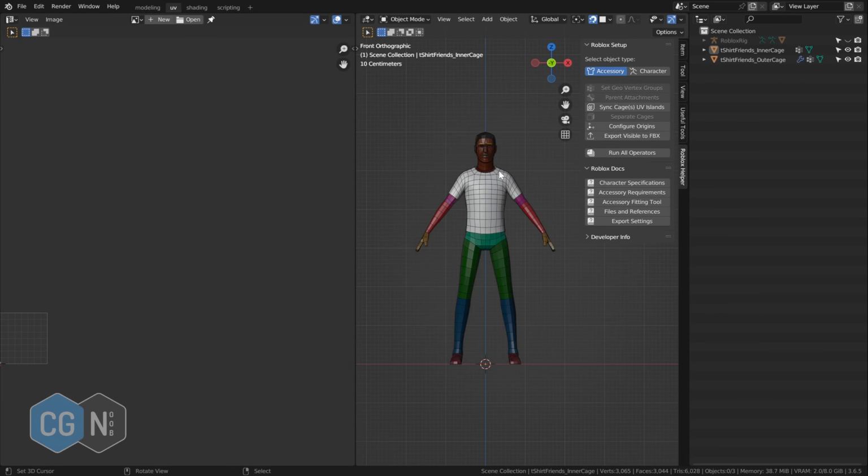But I just want to mention one more time that if you're working on a character and adapting a character 3D model to Roblox Studio, this add-on will be very useful because it has a lot of useful automation tools, like setting the correct vertex groups for different body parts, parenting all attachments to the correct bones, syncing UV islands, which I showed you a few seconds ago, separating cages, configuring correct origins, and one-click export with correct settings for Roblox Studio.